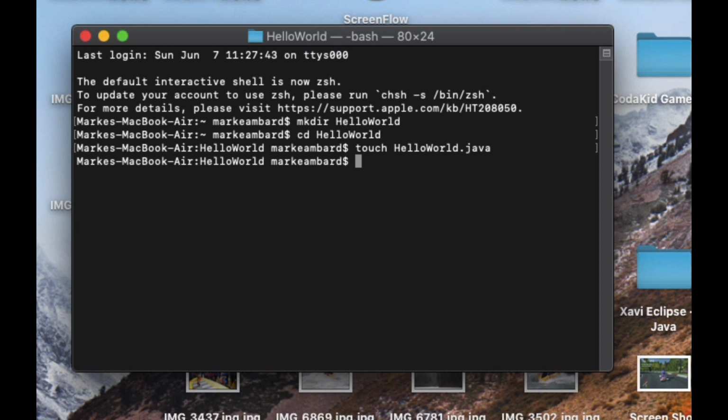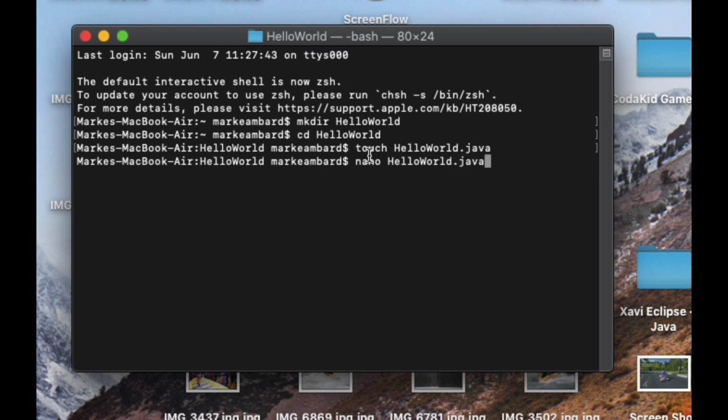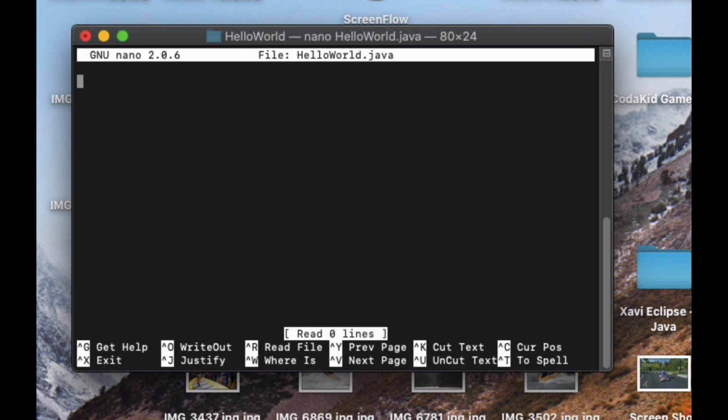Now that we have a new Java file, it's empty. Let's change that. Nano is the command to edit a file. We'll just write nano hello world.java. So again, nano edits. You need the .java at the end because this is the full name. And yeah, so just click at the end, press return, and you're ready to edit your file.